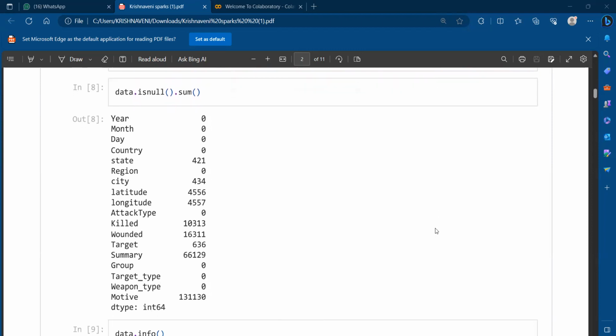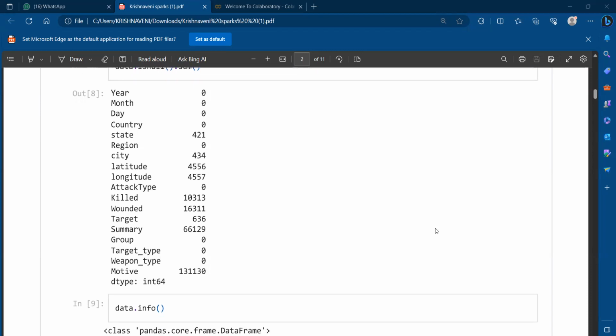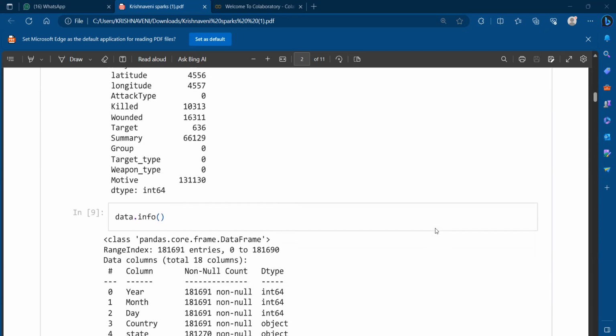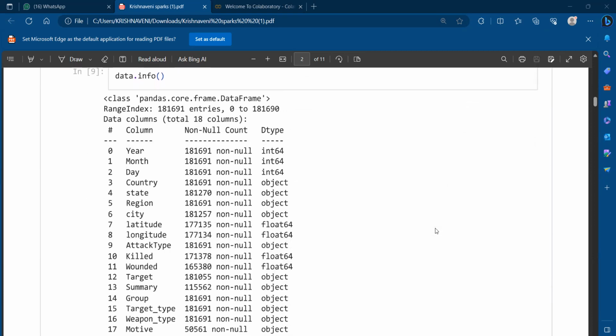As you can see, in the state column there are 421 null values recorded, and in the city there are 434 null values. In latitude, there are 4,556 null values recorded, and so on. Here is a concise summary of the rows and columns of the data frame.